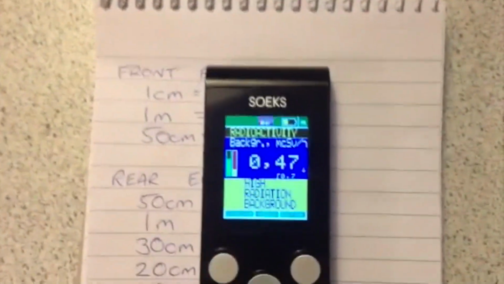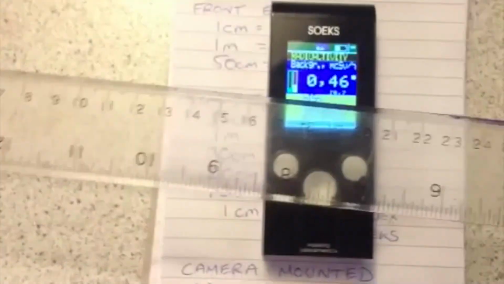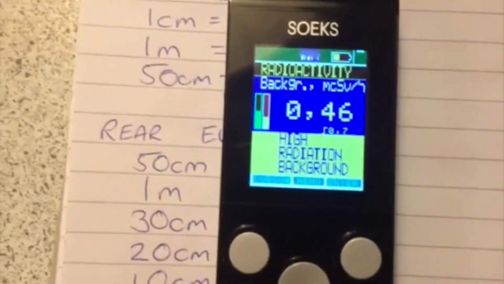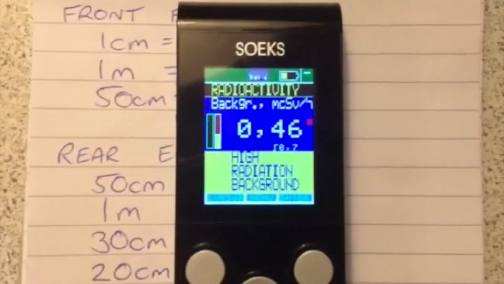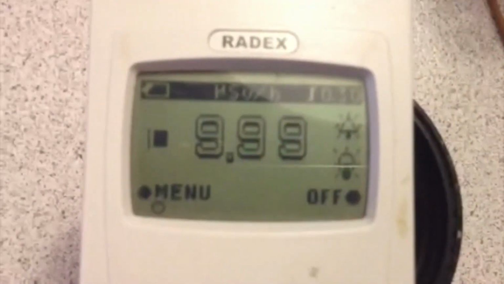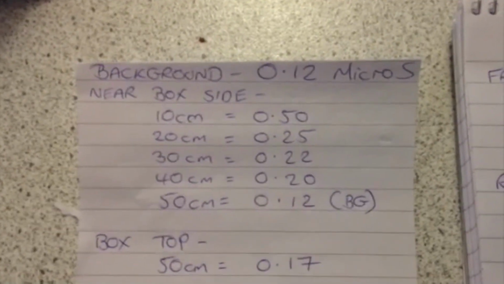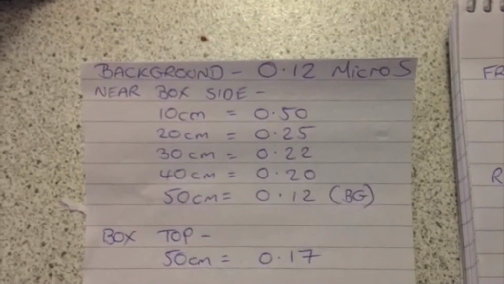But just out of interest, look, I've popped the Soeks down here, 20 centimeters from the lens, from the side, and it's 0.46. So you can see the difference that distance makes here. You've got 0.5 of a microsievert at the side and over 10 microsieverts at the back. So just to finish off, you can see that the background was 0.12 microsieverts.